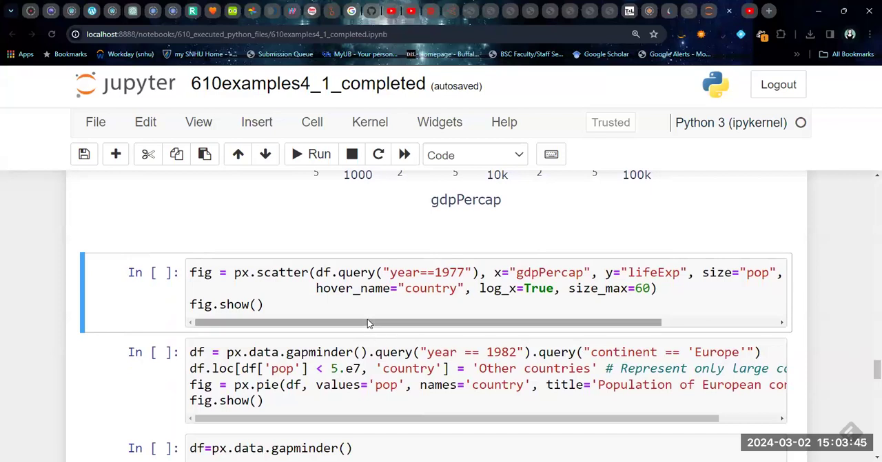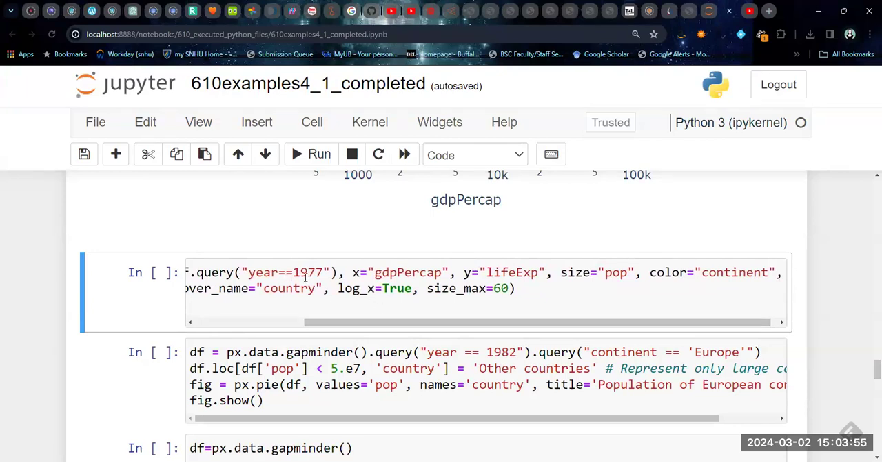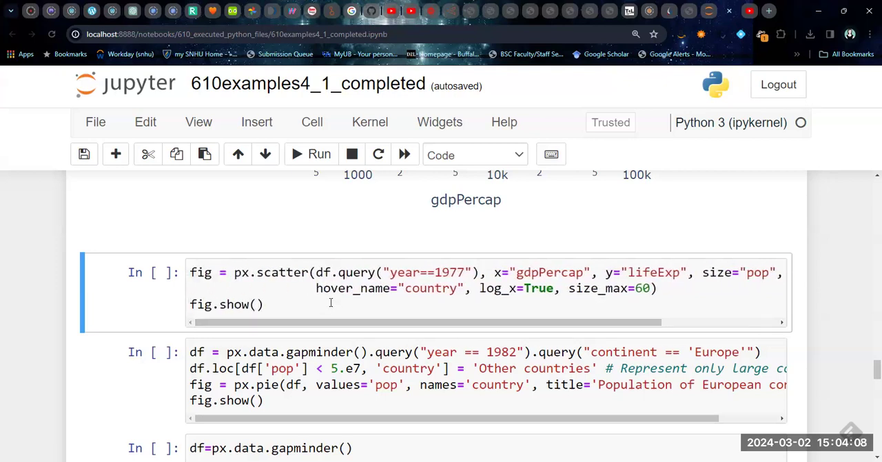All right, so again, we're going to continue with modifying our code so we can add some additional information. So we still have, I've changed the year to 77. We still have GDP and life expectancy. Population is the size of the dot. Color is the continent. We still have our log x is true, size max is 60. And the thing that we're adding is the hover name is country. So now when we hover over those dots, we're not guessing what country we're looking at. It's going to tell us what country we're looking at.